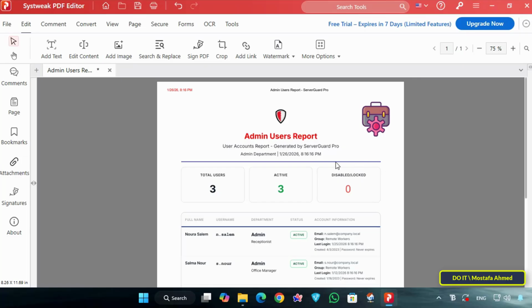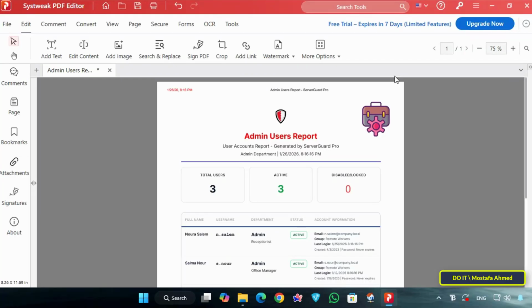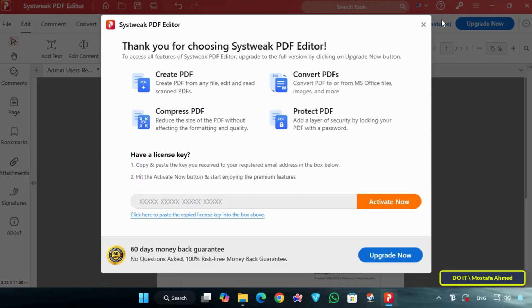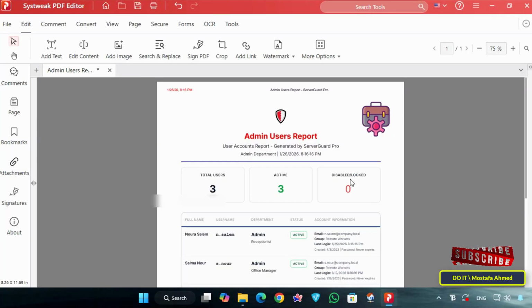your layout. If you click on Edit Content, you will be prompted to activate the software. While the application offers a 7-day free trial with limited features, you will need a full license to unlock advanced editing. To activate it, click the key icon at the top right of the screen. In the activation window, paste the license key that you received in your email after purchase, and click Activate. Within a few seconds, you will see a confirmation message indicating that your application has been successfully activated.